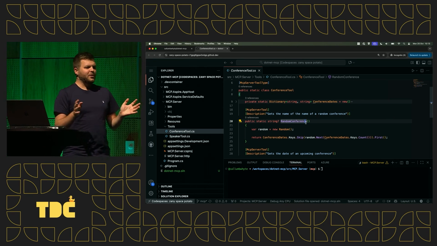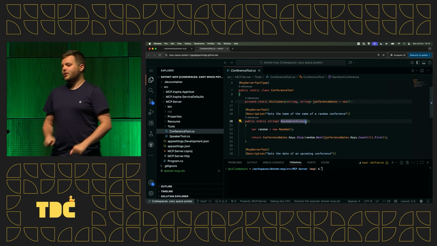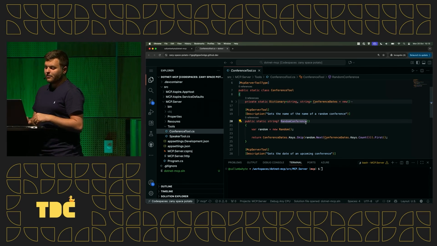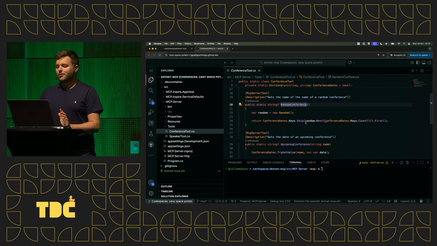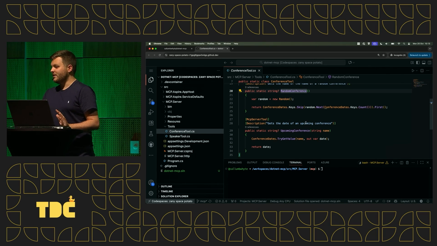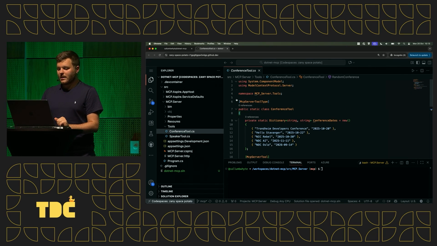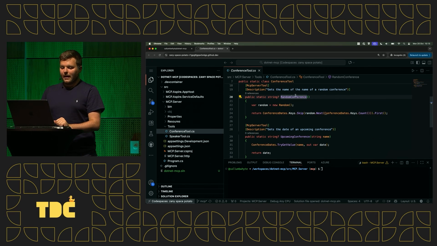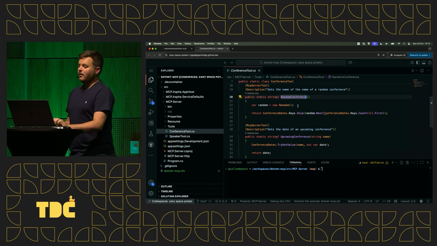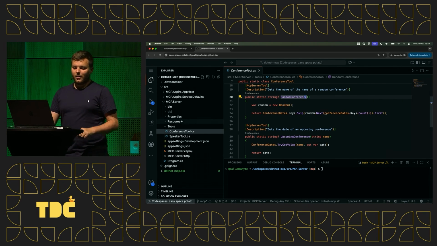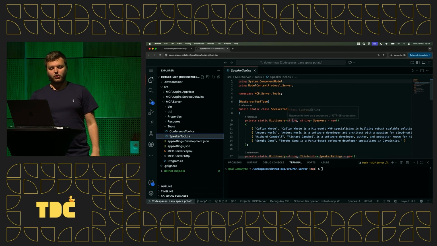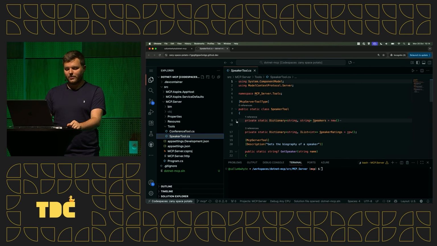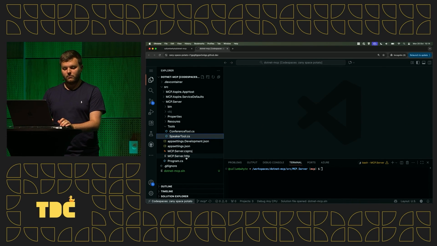I mentioned at the start I've built a TDC MCP. So my MCP server has got a couple of key skills. It's not doing anything too fancy. It's mostly just generating randomized data. I have a static dictionary of upcoming conferences in Norway in the next 6 months or so. And this tool's job is to tell me the name of a random conference or find me the date of an upcoming conference. I also have a speaker tool, and the speaker tool's job is to do a similar thing, return some bios of speakers, and then some other stuff that we'll get into in a short moment. So that's kind of it.